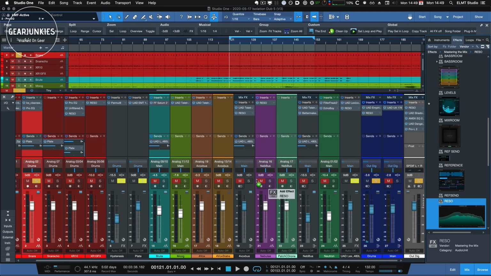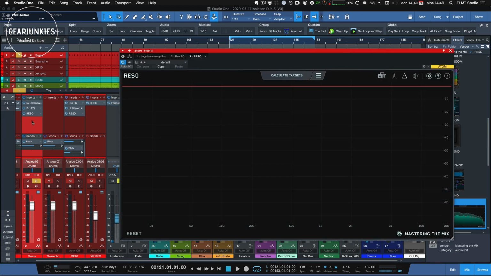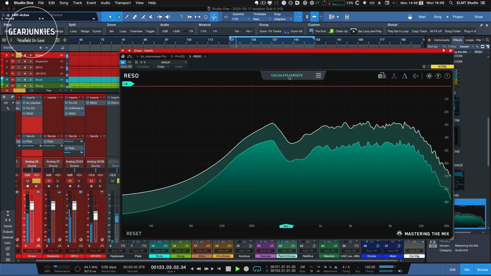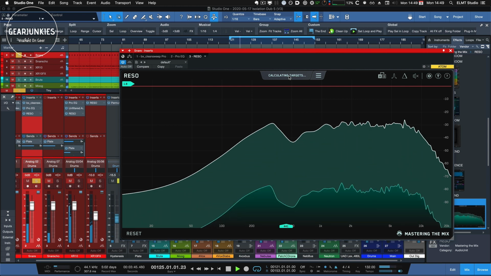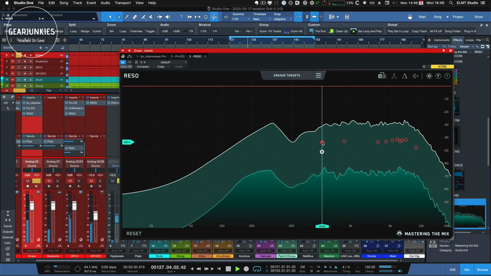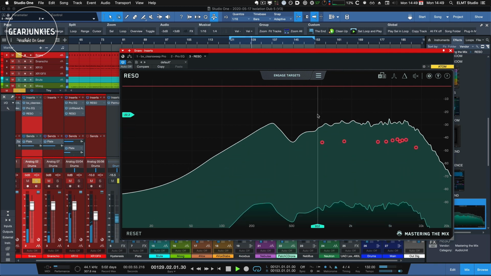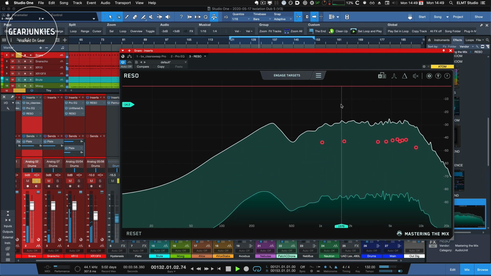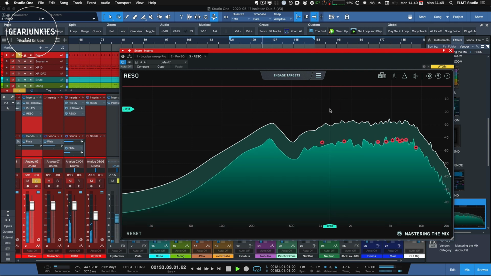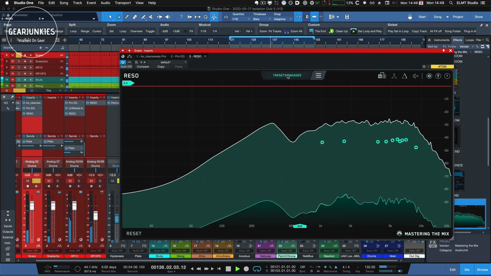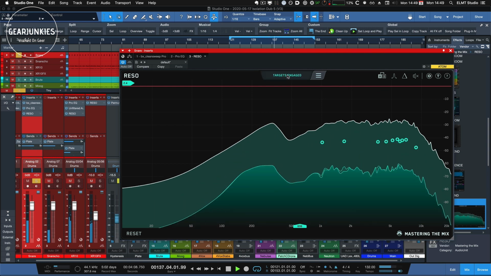Let's put a Reso plugin on the same track that we were just listening to and start playing the track. And we press calculate targets. Here we go. The red spots here are indicators where the resonance frequencies are possibly a problem and where they should be corrected. You press engage targets and then immediately the plugin starts to work.